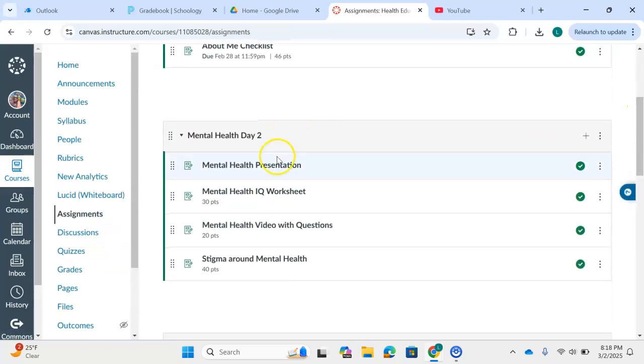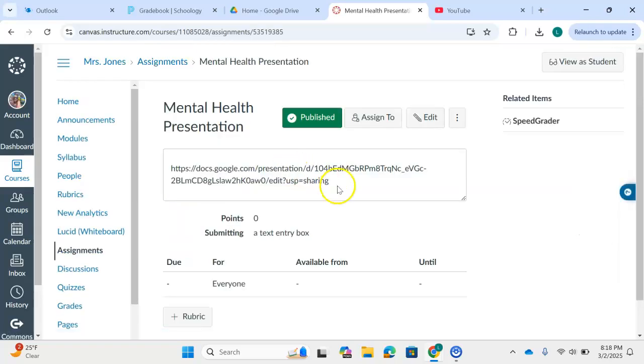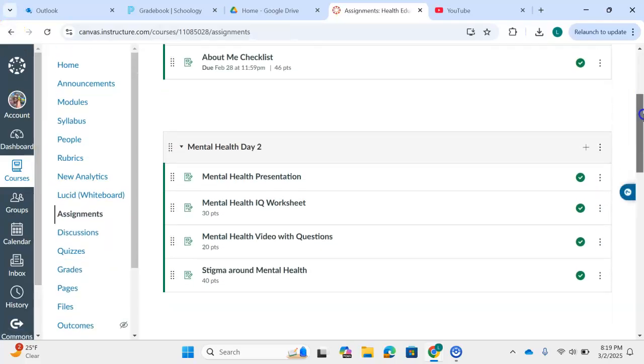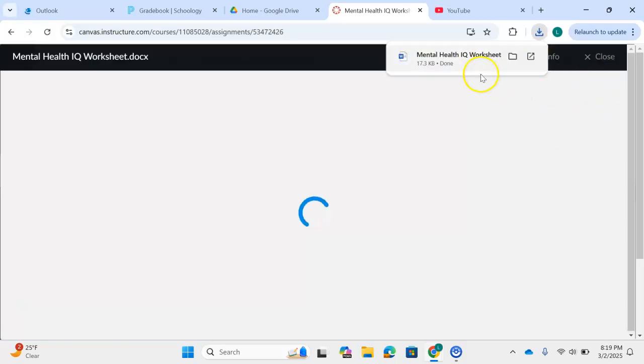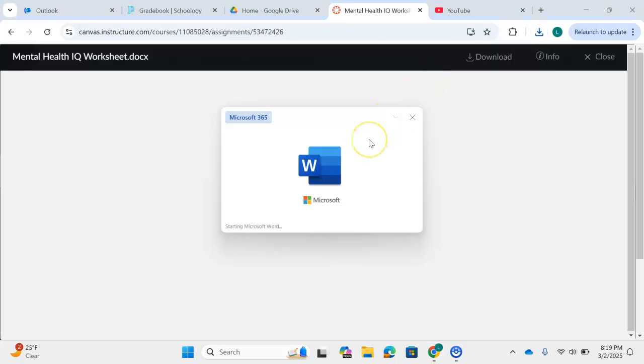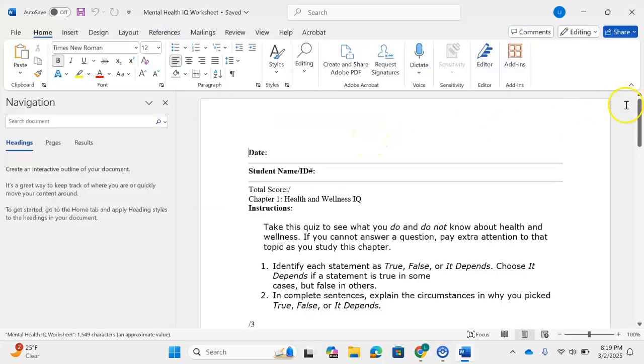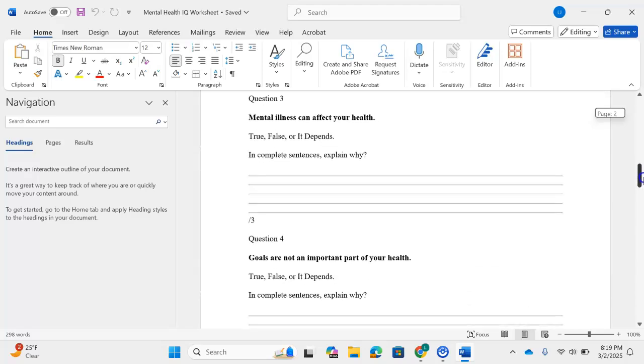Day two, there's a mental health presentation that they can look through on the Google Doc that I have. They can also refer to it for each of the assignments that they'll be doing. There's an IQ worksheet where they'll be answering true, false, or it depends on certain statements that are being made about mental health. They'll work through that and turn it in.